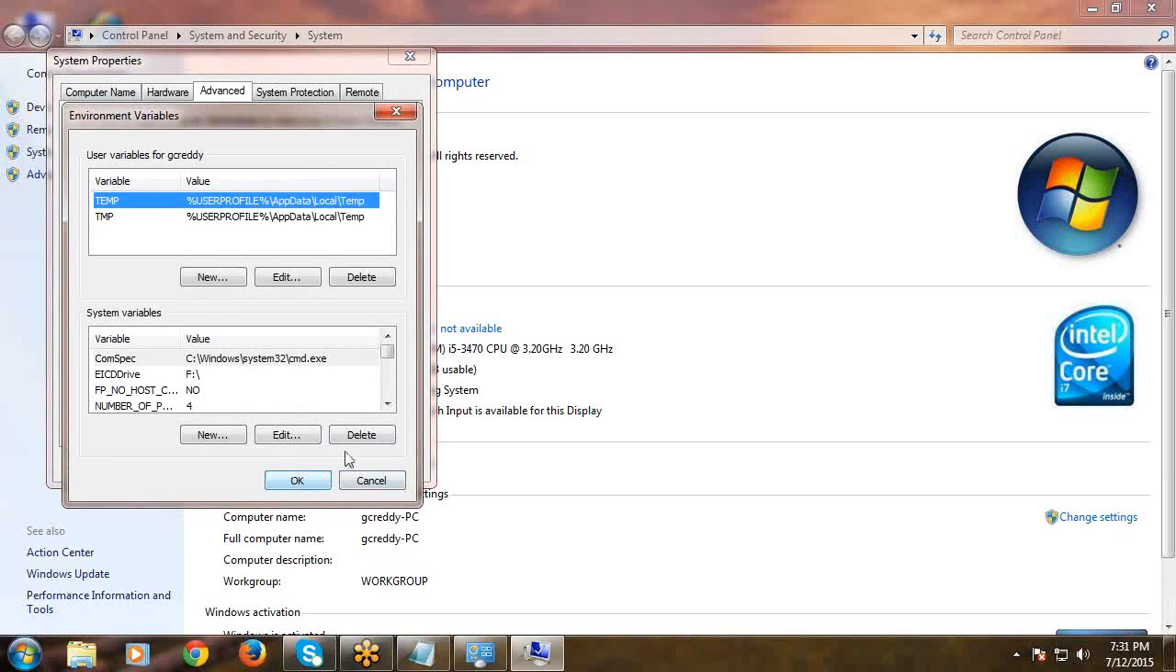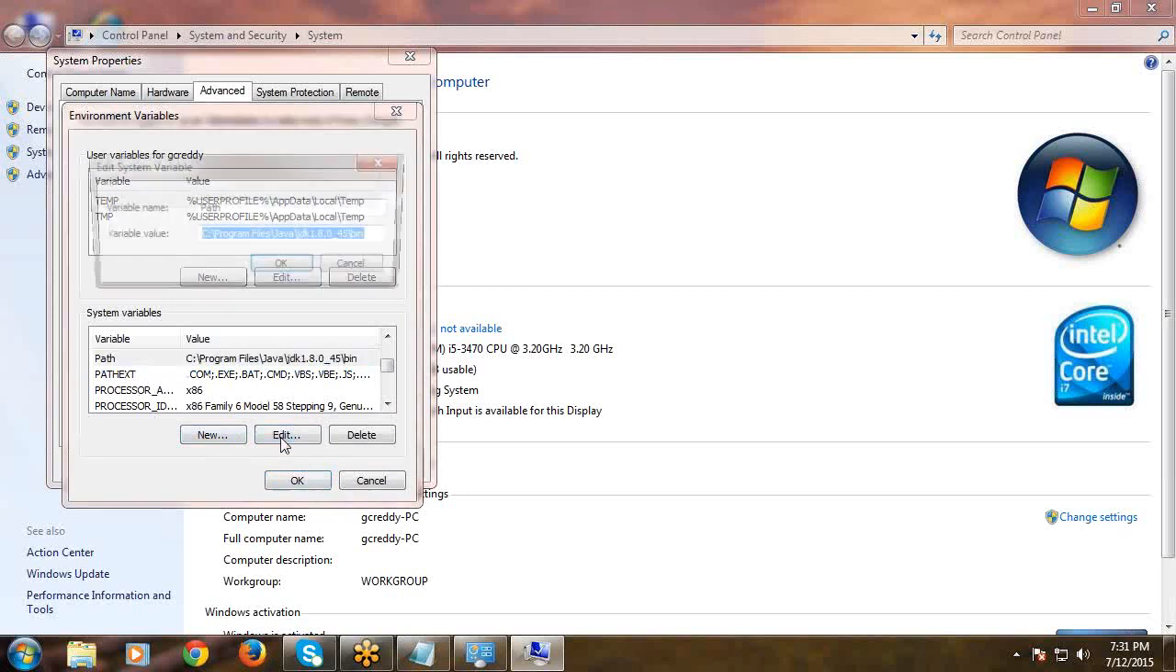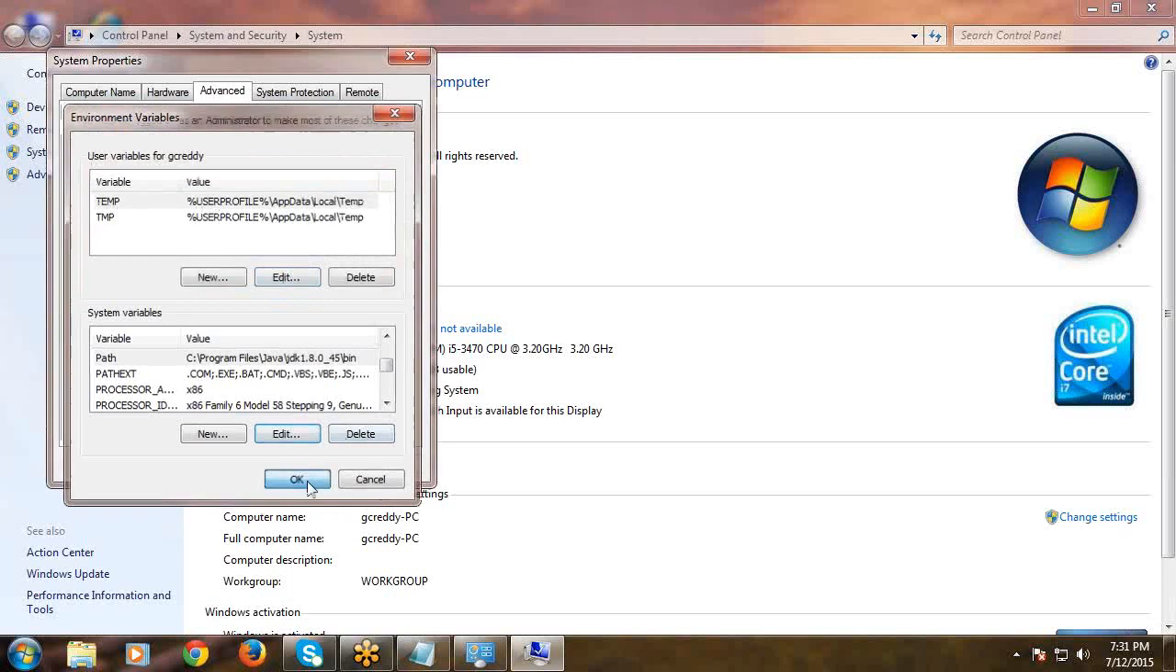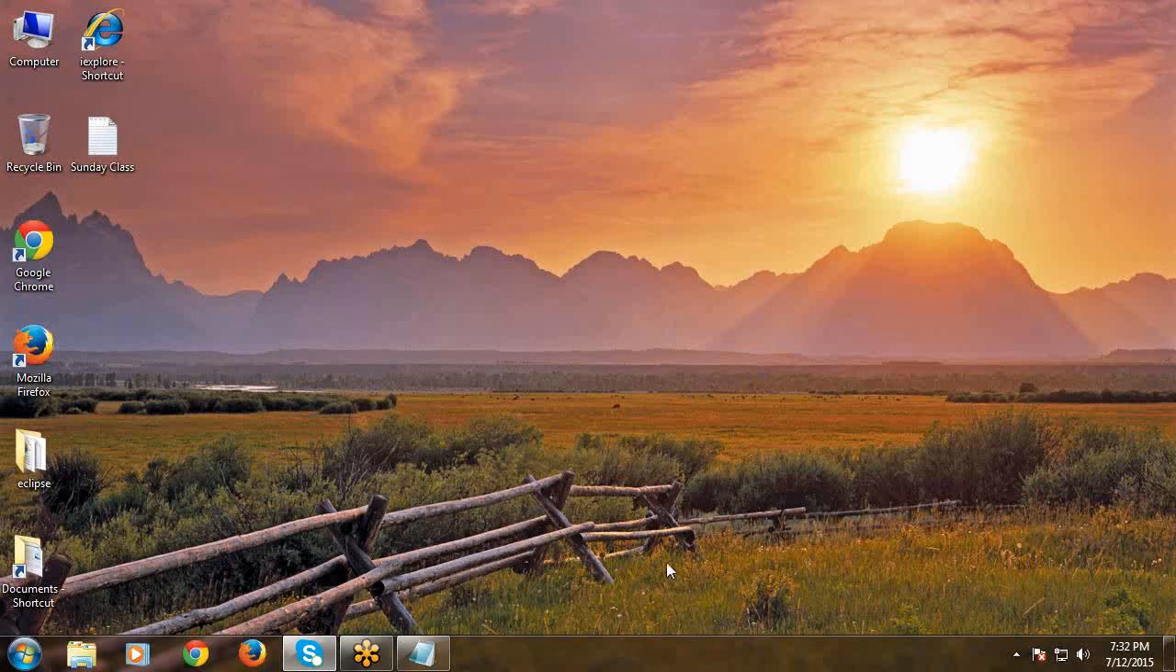And then select system variables. In system variables, select the Path variable. If you don't find the Path variable, you can create a new variable. See, the Path variable is already there. Select the Path variable and click Edit. Here, enter the variable value, that is the Java bin directory path. Okay, close My Computer. Any confusion? No, clear. Okay, cool.